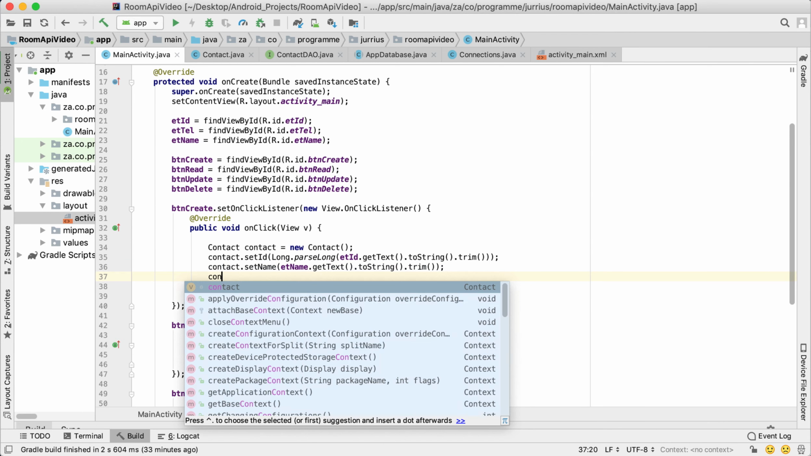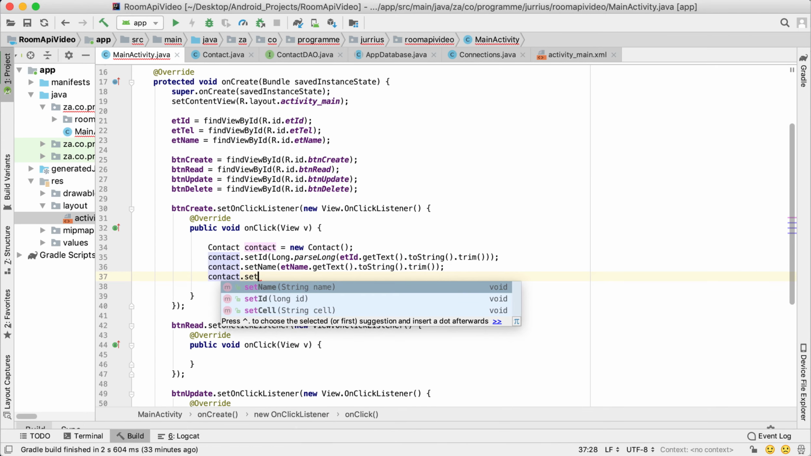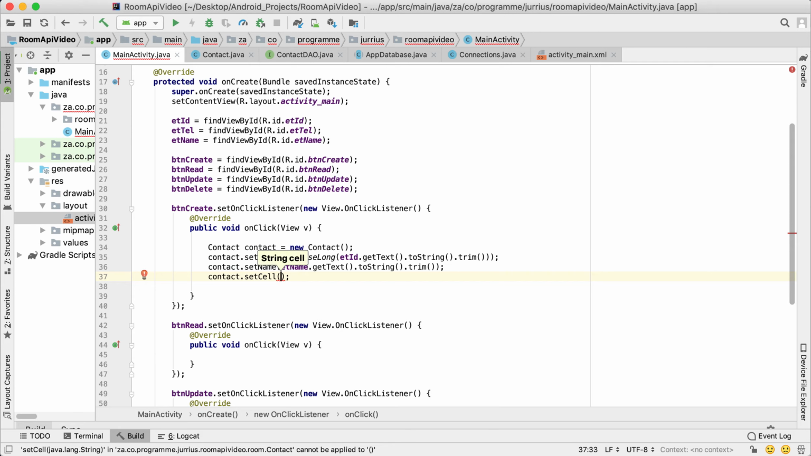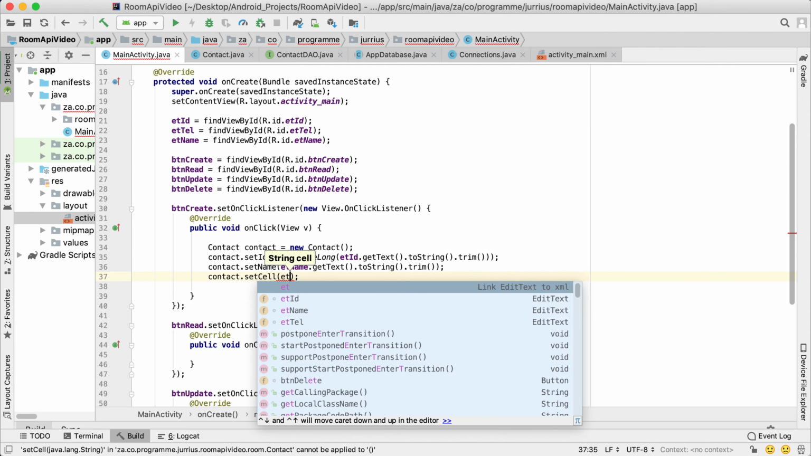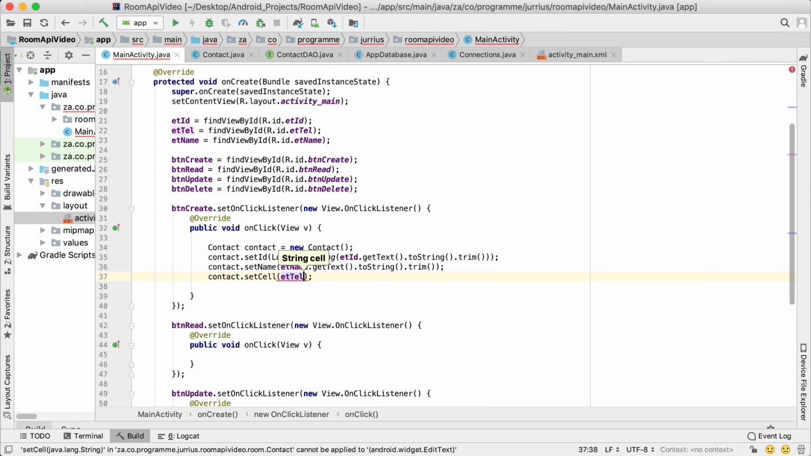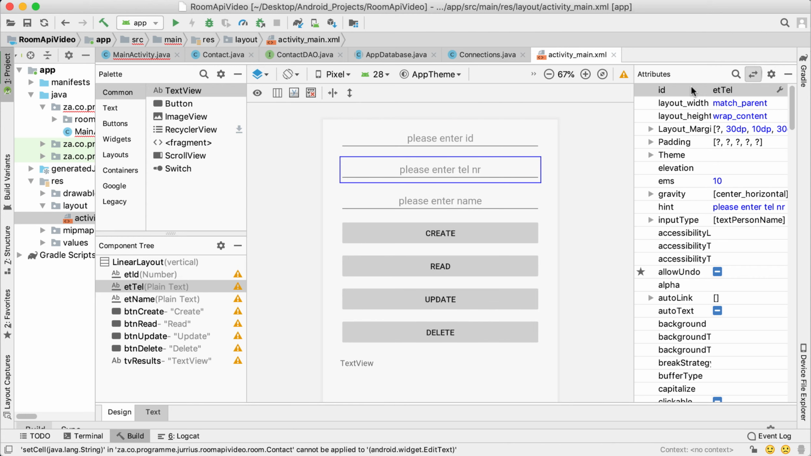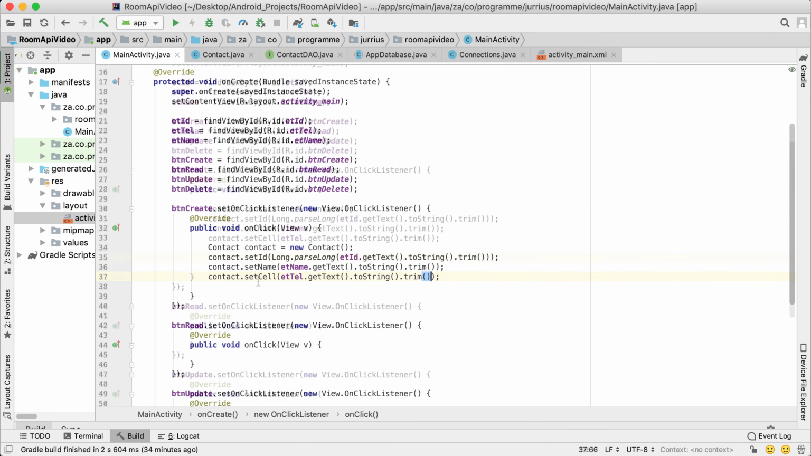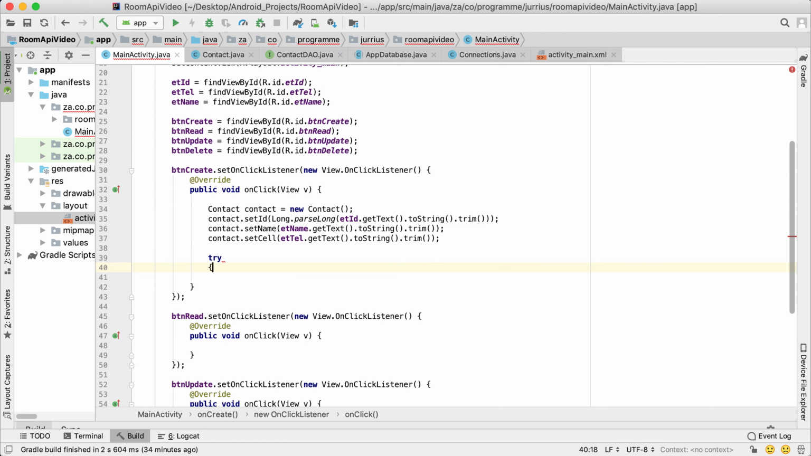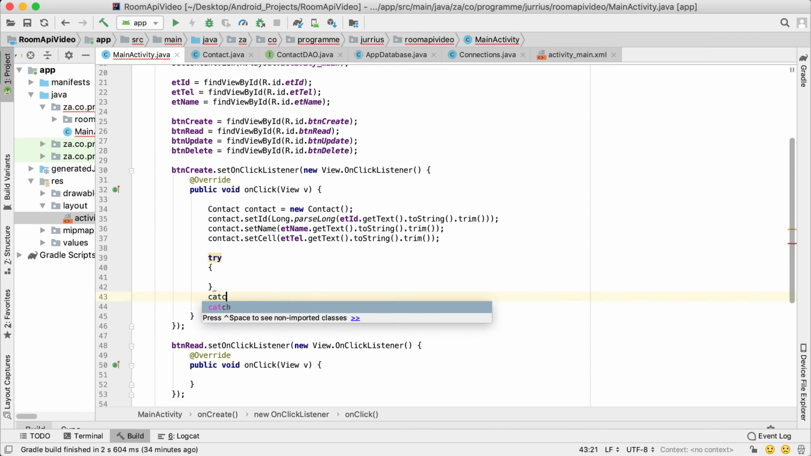etname.getText().toString().trim(). Now the last setter there, we're going to call setCell, and for the cell phone number also just a normal string, so we're going to go to ettel. So remember, we called this one ettel. So we're going to say ettel.getText().toString().trim().